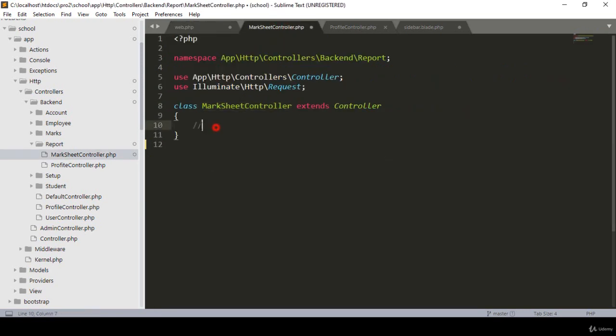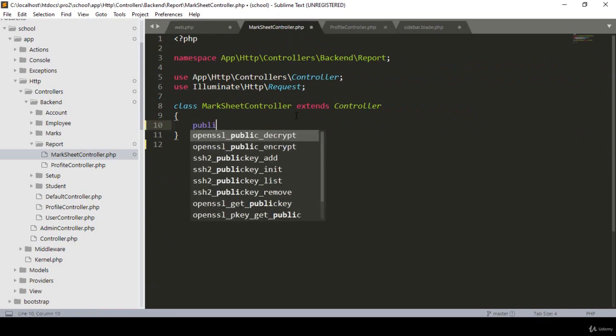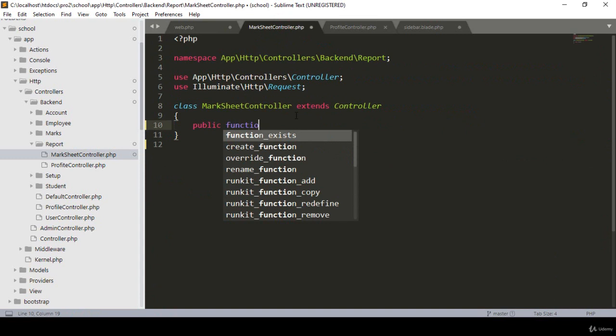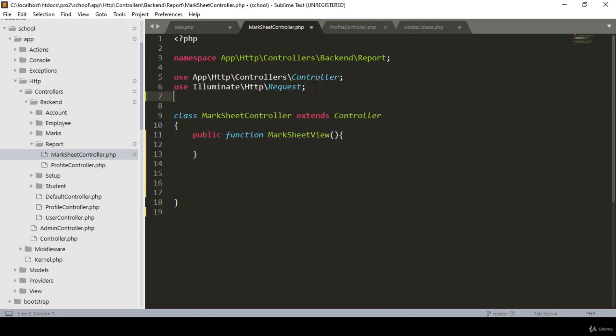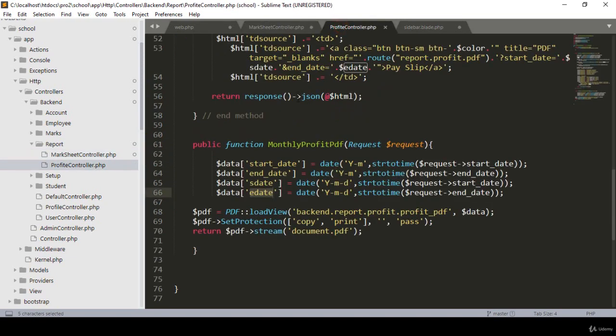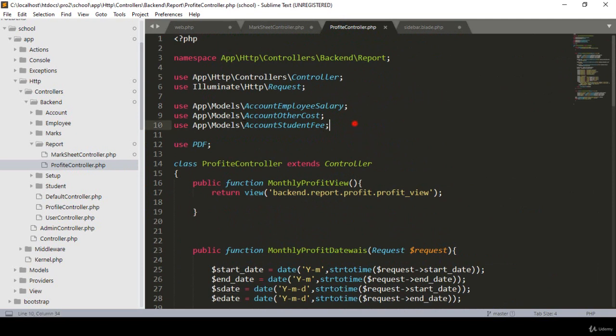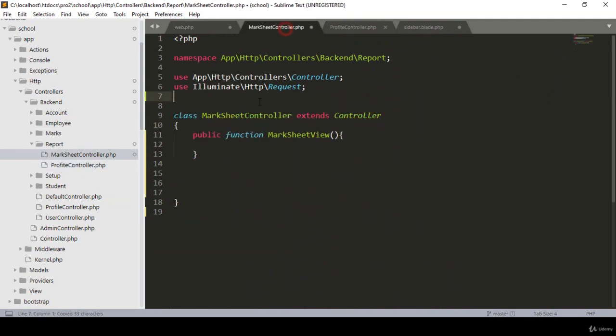So in the Marksheet controller, here I want to create a new method that will be public function, and then our method name. So that will be our method, right? So here I have created a method, and first of all I want to import some of the models. To generate this Marksheet, we will need some models. That means right now I want to copy it and paste it.